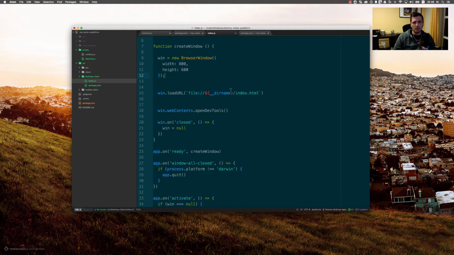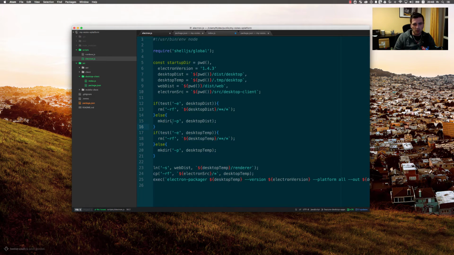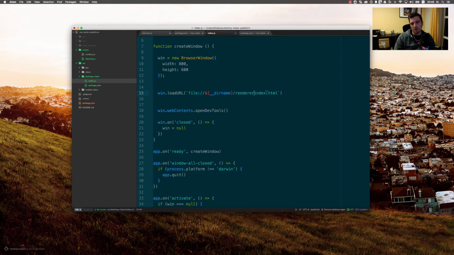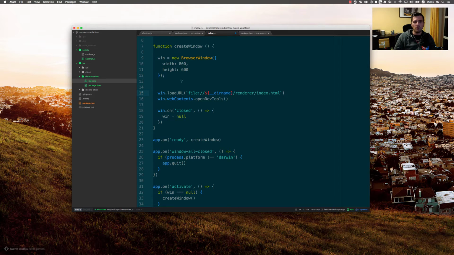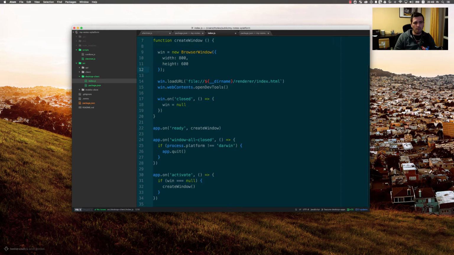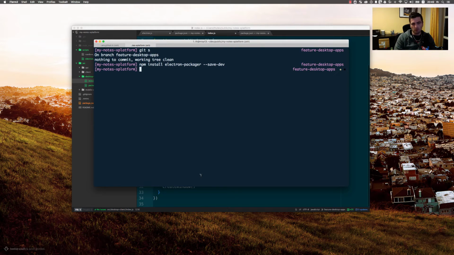Okay, so our index HTML won't be directly in the same directory as those Electron sources. So if we revisit our build file, we linked the web output, which contains the index HTML, to a subfolder called renderer, and that's how in the Electron world everything that runs inside of Chromium is named. So we want to reuse that well-known term throughout the entire community. Okay, let's give it a try.